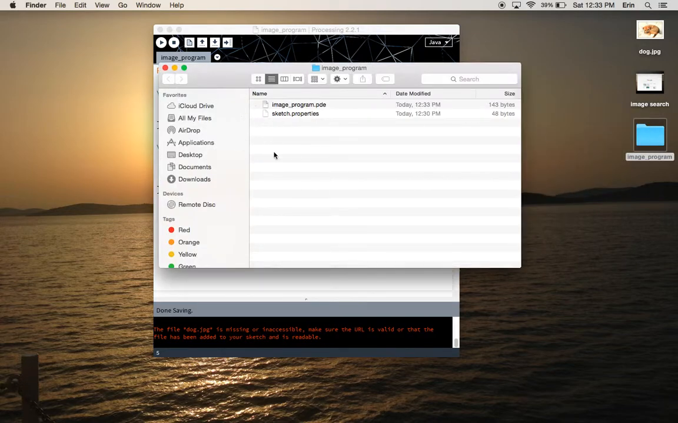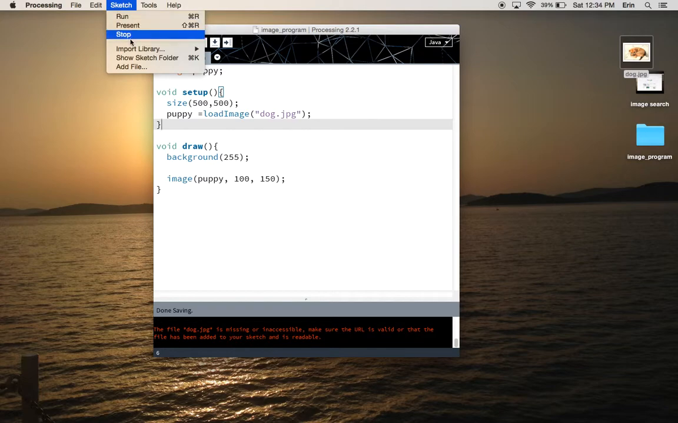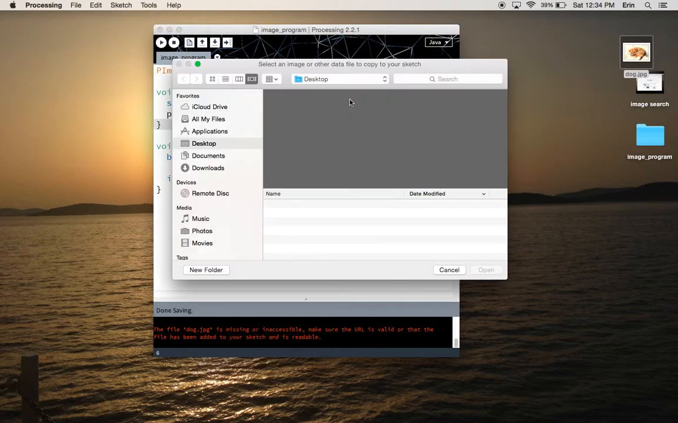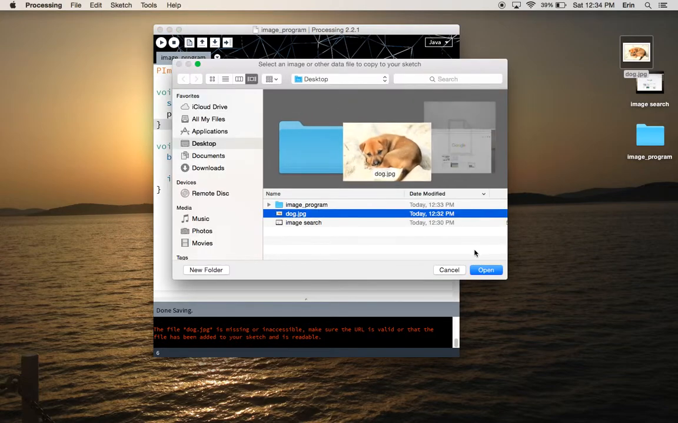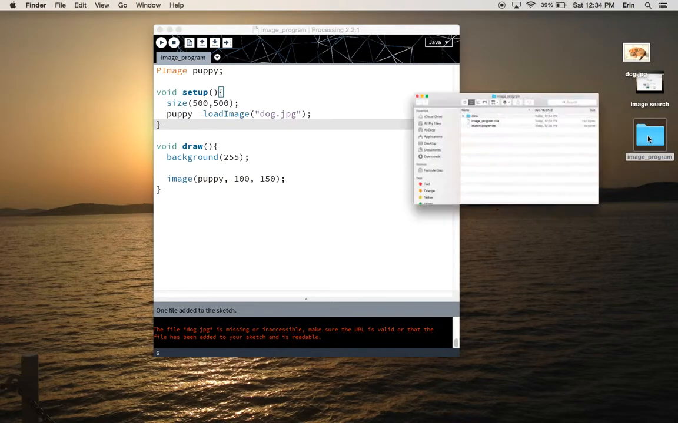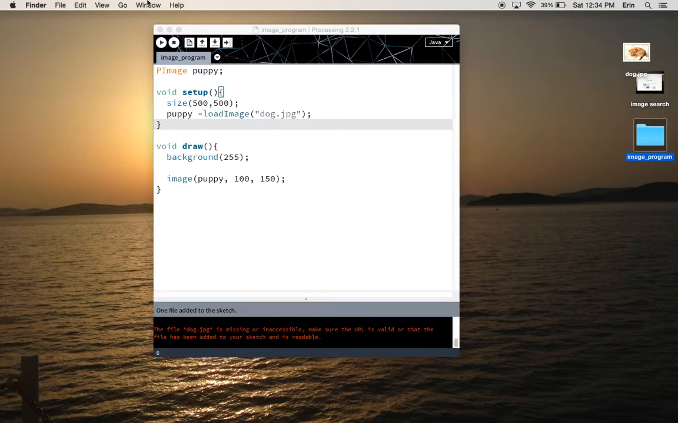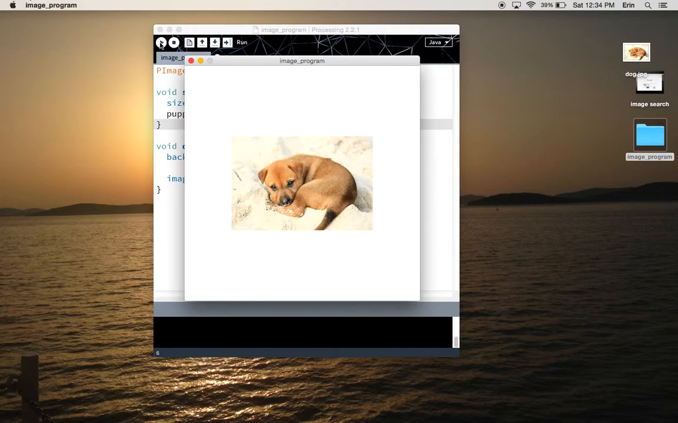There is no data folder here containing this image. Don't just drag it in. That might work sometimes, but it won't always work. It could say that you're getting a missing or inaccessible file. To add it, you go up to Sketch. You choose Add File. You browse for the image file. You click Open, and then all of a sudden you've got this data folder, and there's the image. So now if I play it, there he is. So that's how you add an image.